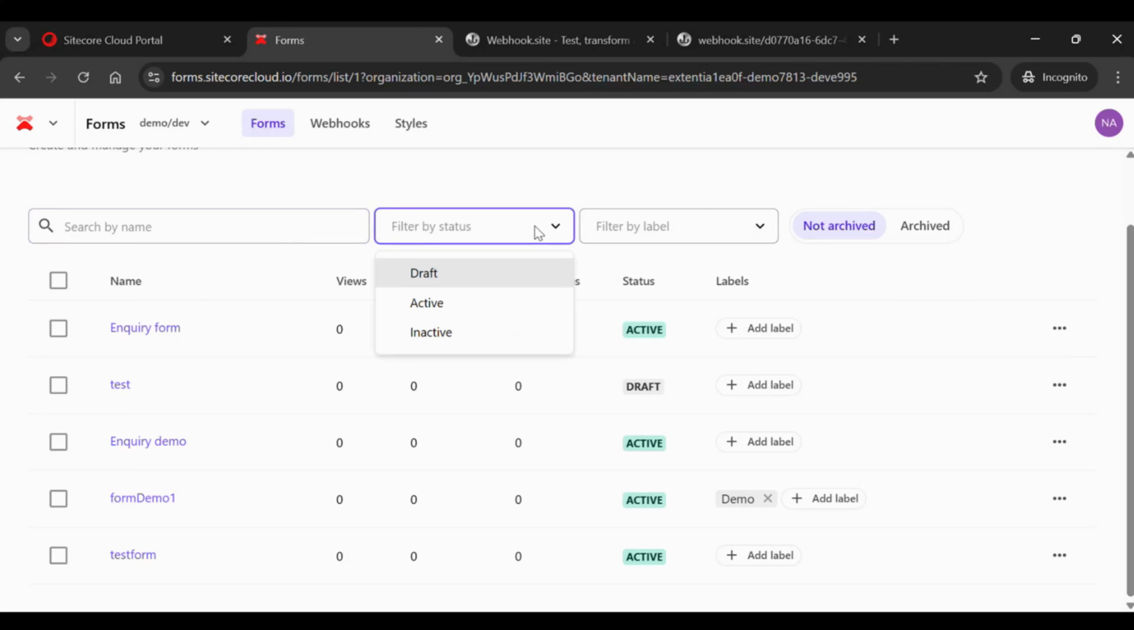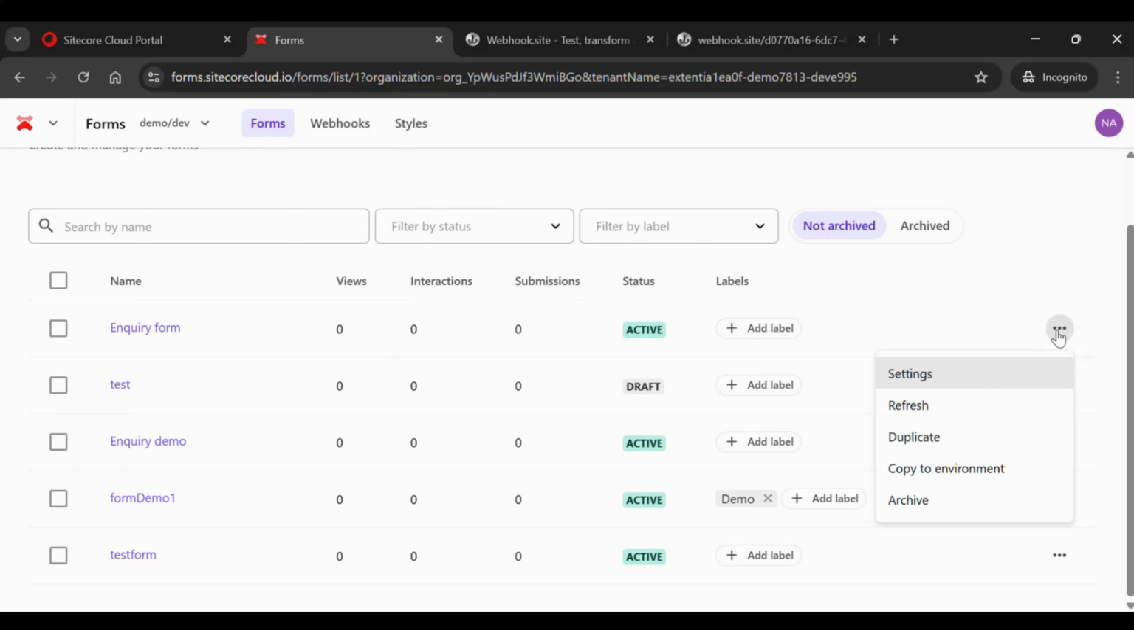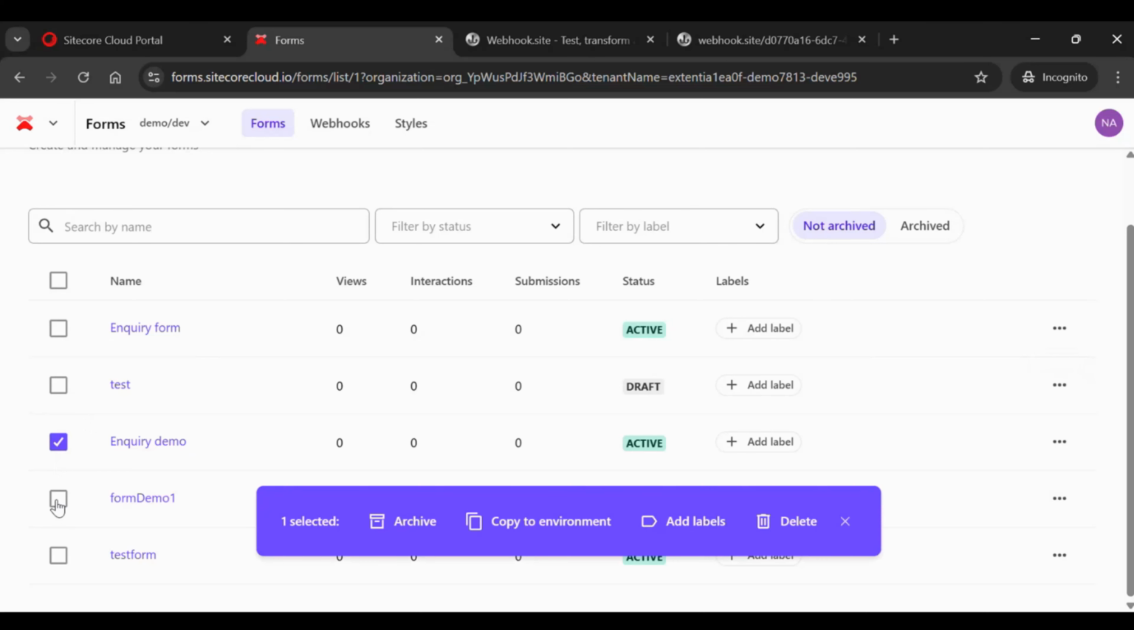You can filter it based on status, and you can even perform a couple of activities directly from here. You can update the settings from here, move it to another environment. In case you already have a basic form, you can even duplicate that form and start your form update or new form update on top of it. You can even perform a couple of bulk operations where you can select multiple forms, move them directly to the archive, add a label to them, copy to another environment and all.